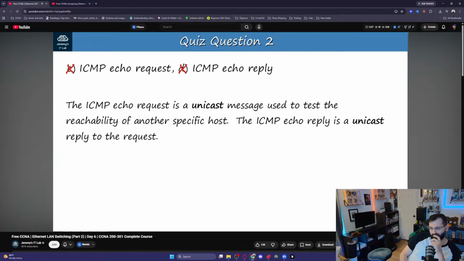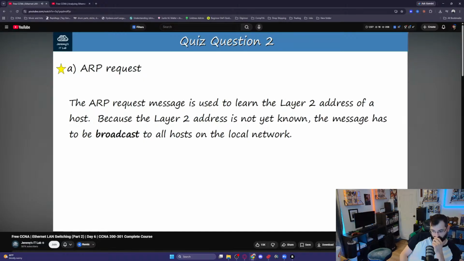The ICMP echo request is a unicast message used to test the reachability of another specific host. The ICMP echo reply is a unicast reply to the request. So C, ICMP echo request, and D, ICMP echo reply, the two messages used in ping, are incorrect. The ARP request message is used to learn the layer 2 address of a host. Because the layer 2 address is not yet known, the message has to be broadcast to all hosts on the local network. So A, ARP request, is the correct answer.